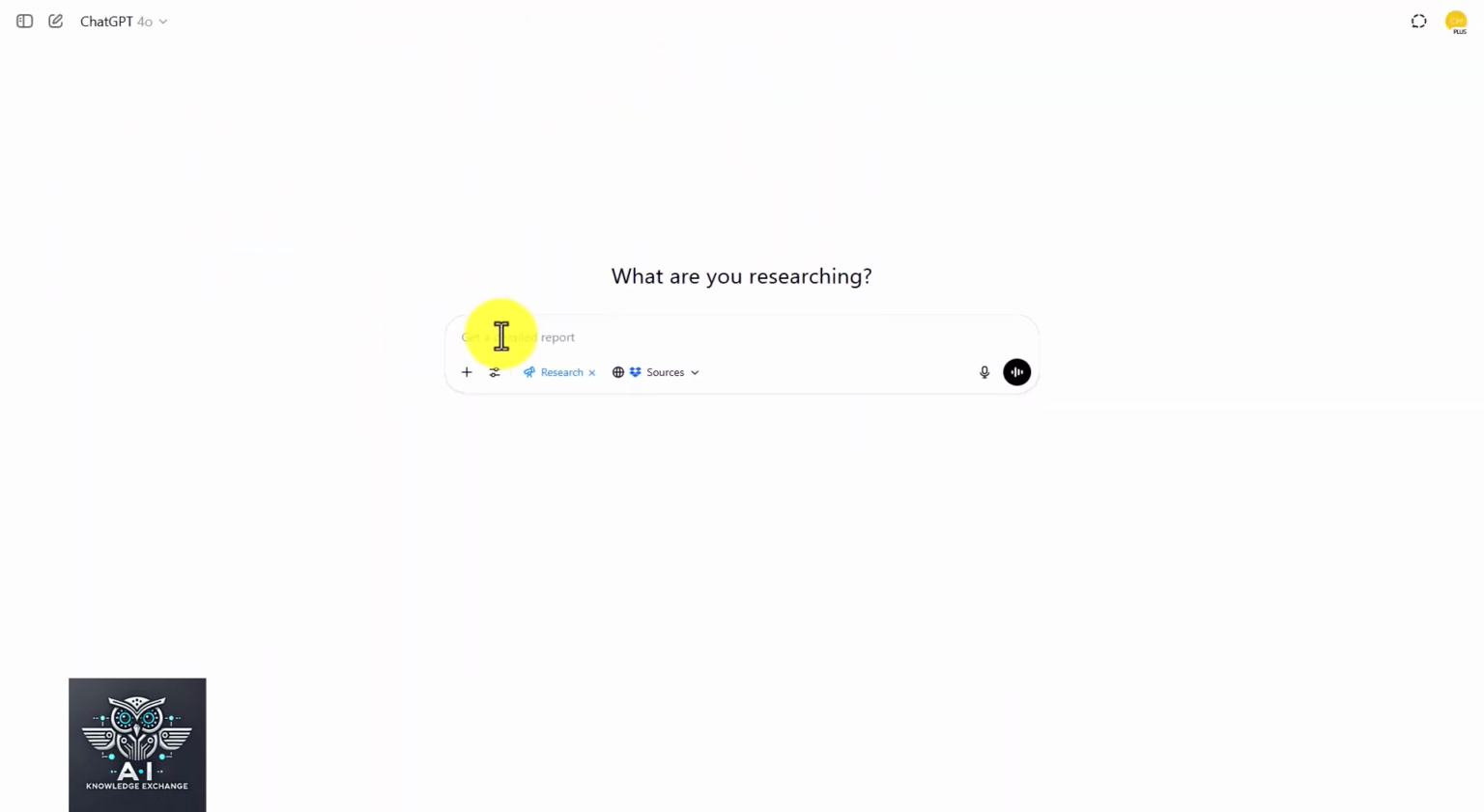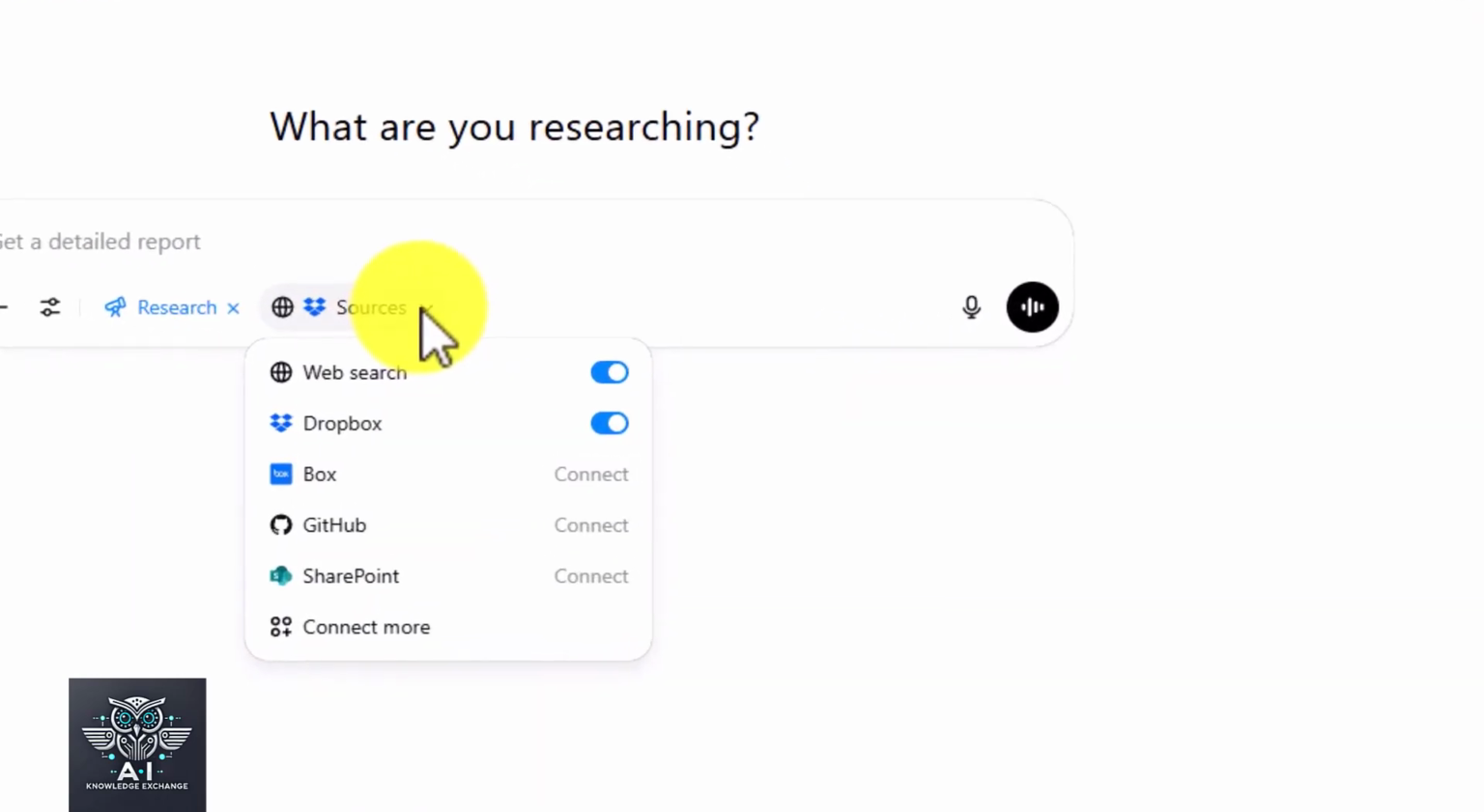Then what you will do is you will conduct a deep research query just as you would in a normal situation. So you can add sources of your own to the research process. You can segregate those sources, or you can use those sources along with the web search.